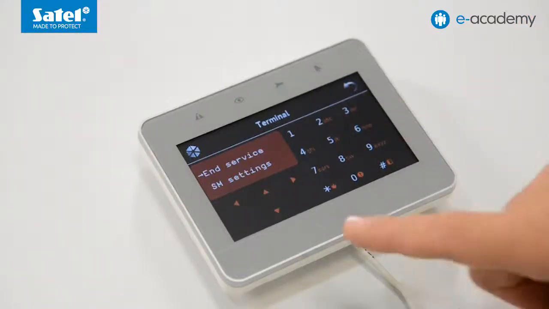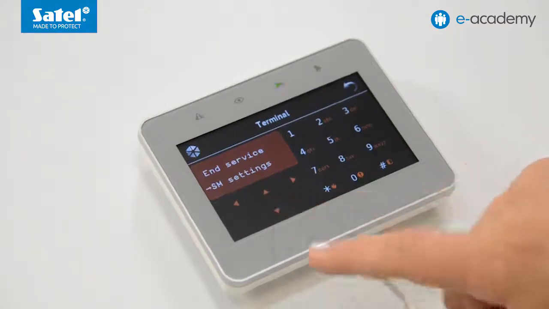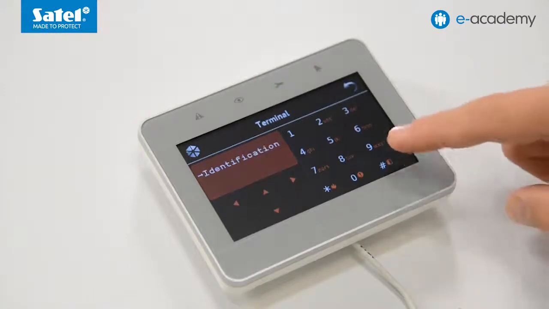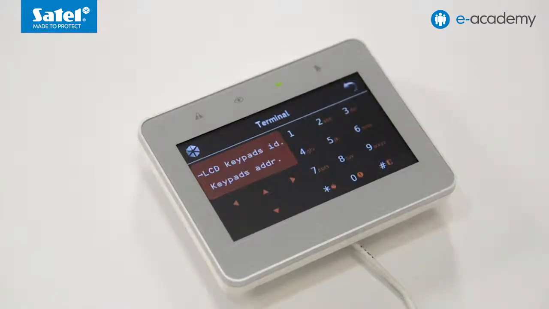Using the arrow keys, select in turn, Structure, Hardware, Identification, Identification of keypads, and tap Hash to confirm. The display will show the LCD keypad's identification message. Then two lines of information will be displayed. The first will show the found text and information about the physical addresses of connected and recognized devices.